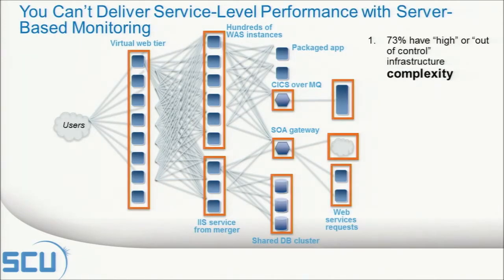So to set up the problem that we set out to solve, and we'll bridge into how that integrates into System Center, think about complexity as the number one challenge, right? The statistics here are taken from a survey that we did of over 100 IT operations executives, all describing their environments as having either high or out of control complexity. And that complexity comes from what these application architectures are and how they've evolved.